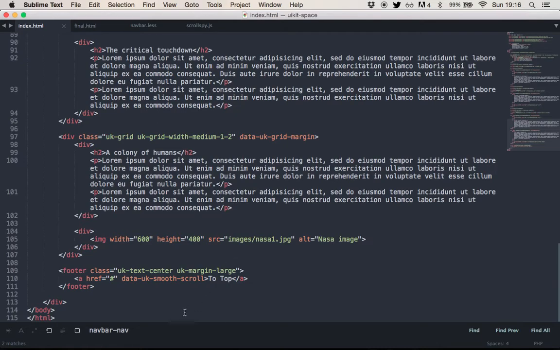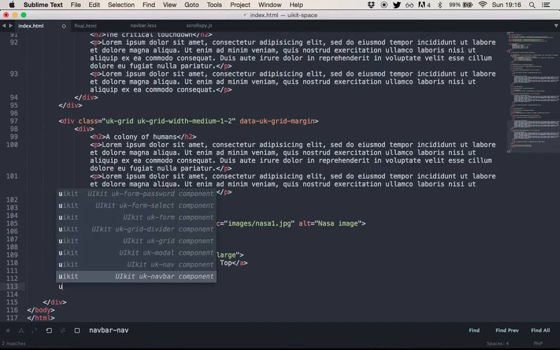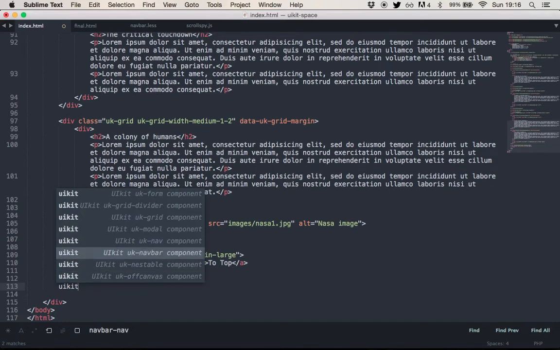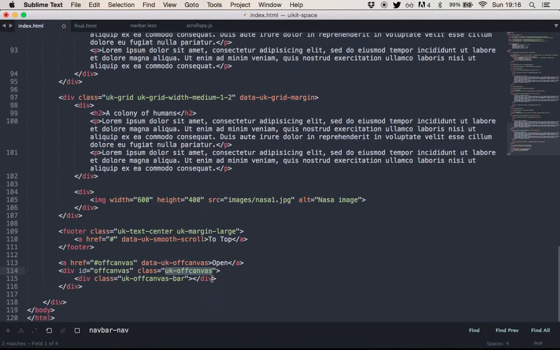So again, like you're used to, go back here, I'll keep on adding to our previous content. And as you can imagine, I will again use the Sublime Text plugin to have a look at my snippets here, and I'll use the off-canvas component snippet to get started, because you don't always remember all the elements that you don't need every day, right? So what do we get here?